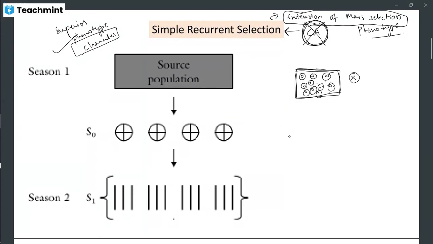Okay. After selfing, you identify the superior one. So let us consider this is the superior one. This is also superior one, and this is also superior one. And now raise the progeny of these self-fed plants. So first step is self-pollination. Second step is identify the superior phenotypes. So after identifying superior phenotypes, we will just raise the crop from the self-fed seed.